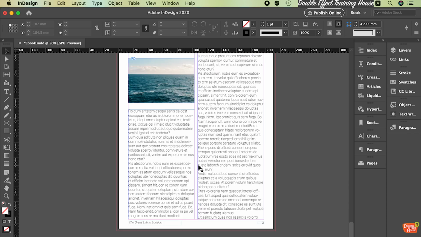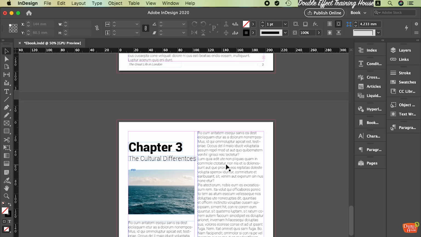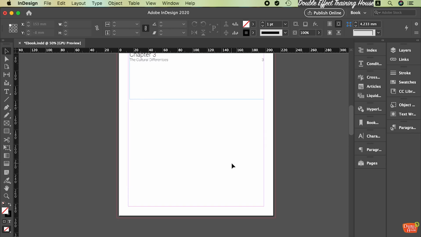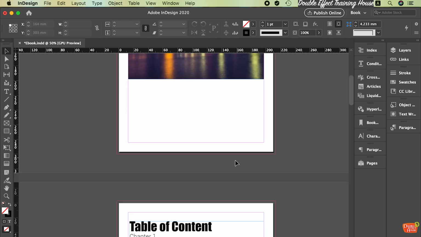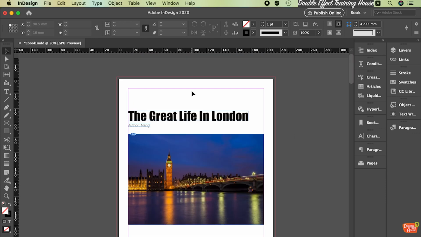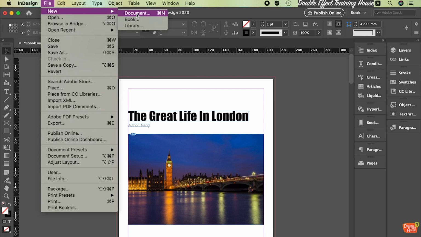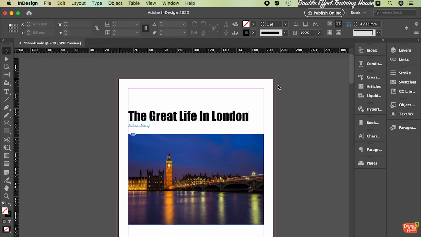You've got two different columns, and we will guide you on how to create a book using InDesign. So let's get started. In order to start, we just go to File, New, Document, not the Book, that's a different thing. Although you want to create a book, we're going to use the document first.